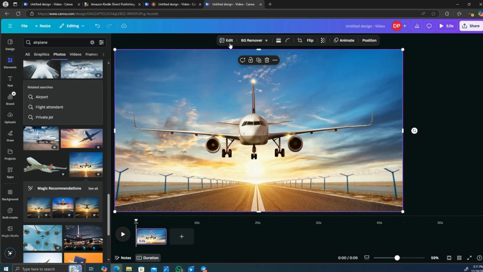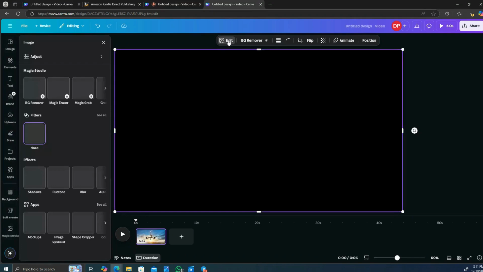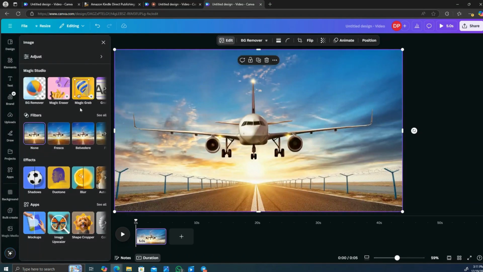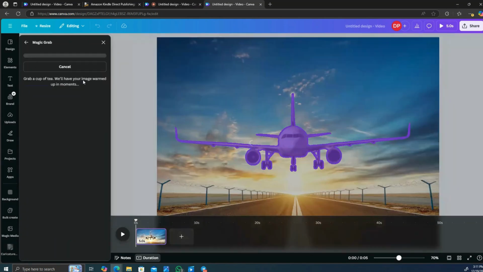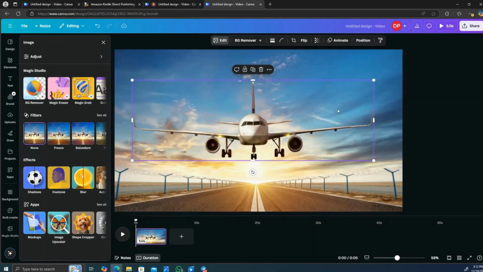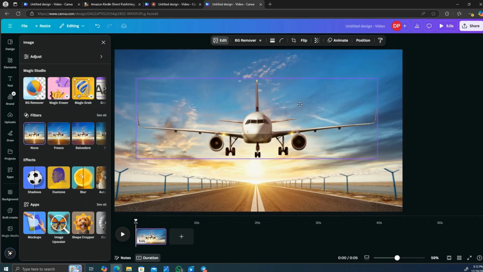Then I'm going to click on edit at the top. I am going to click on magic grab. Okay, I'm going to grab the airplane. It's going to grab it. Okay, when it's done, you'll have this box right here.